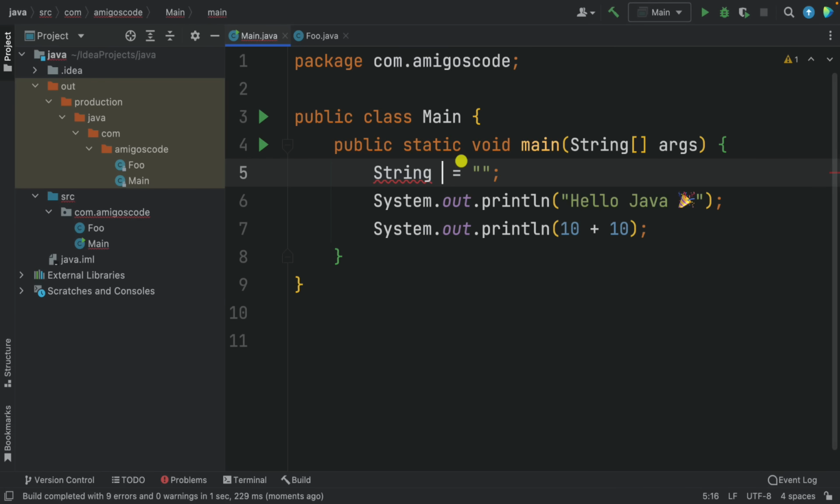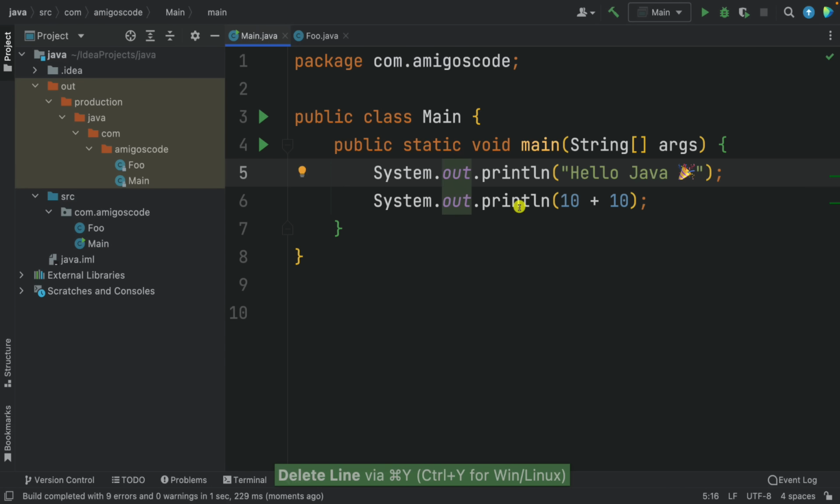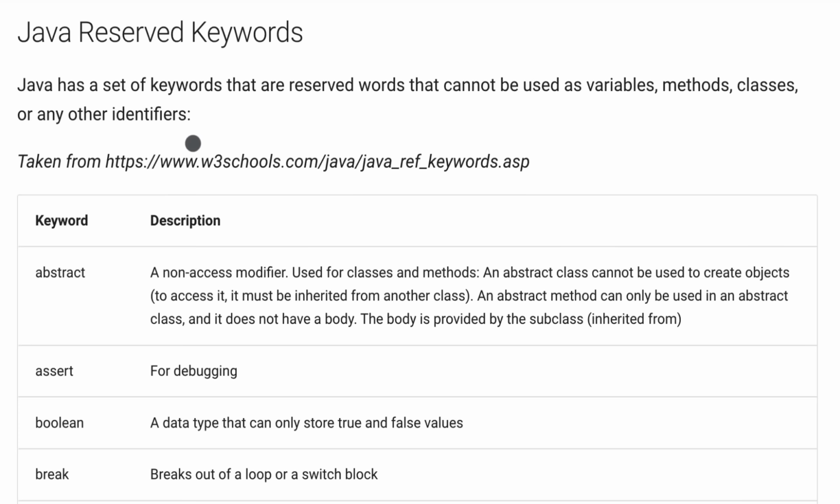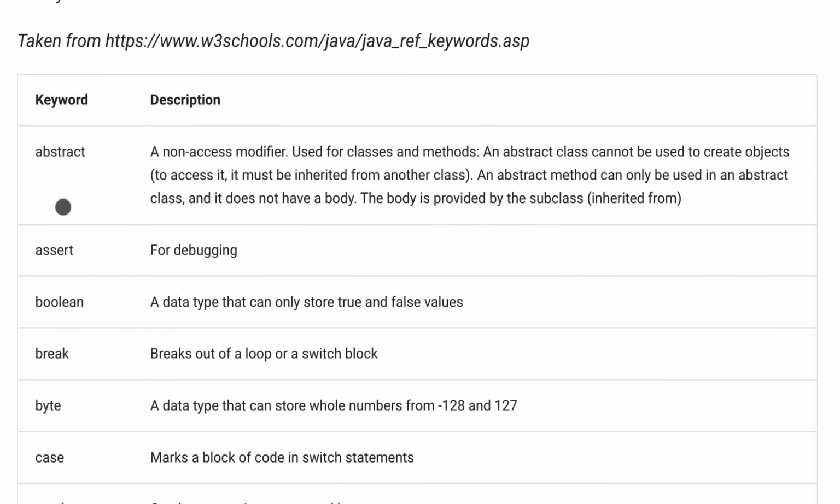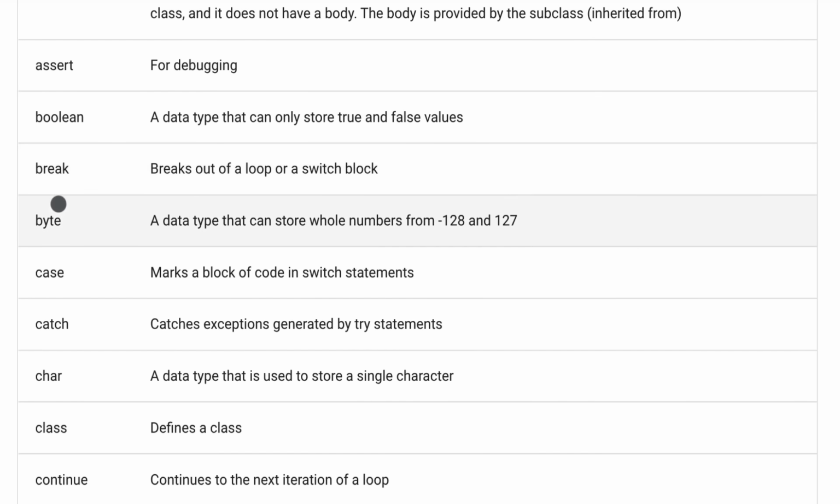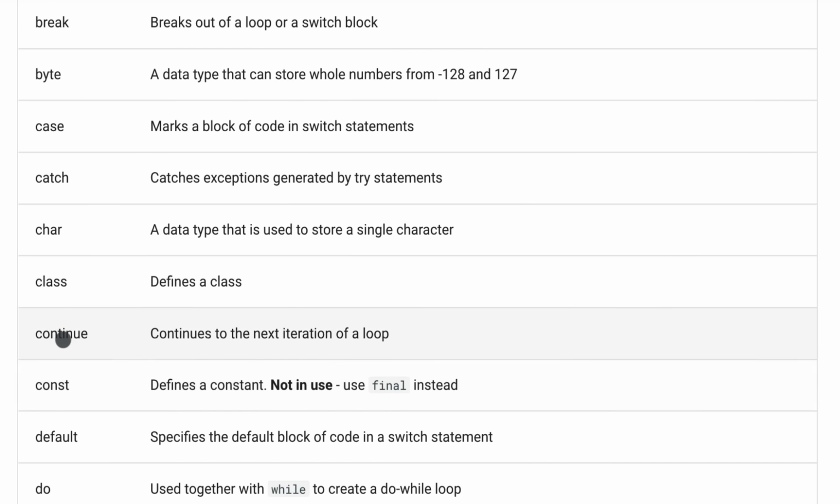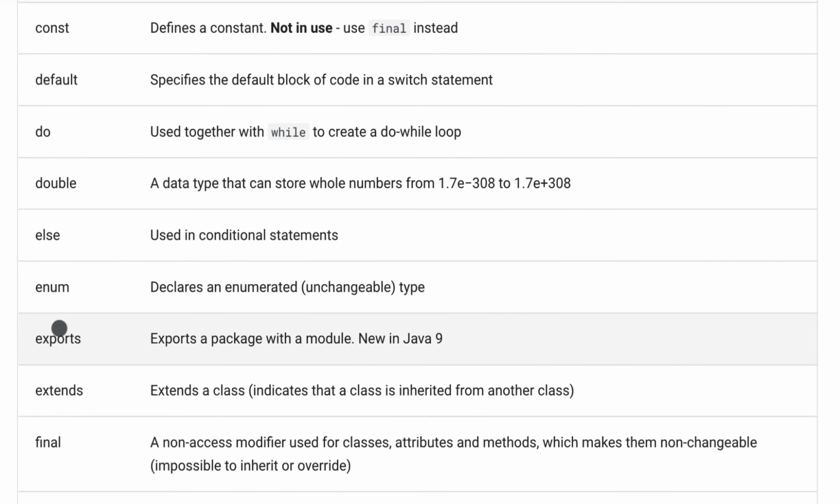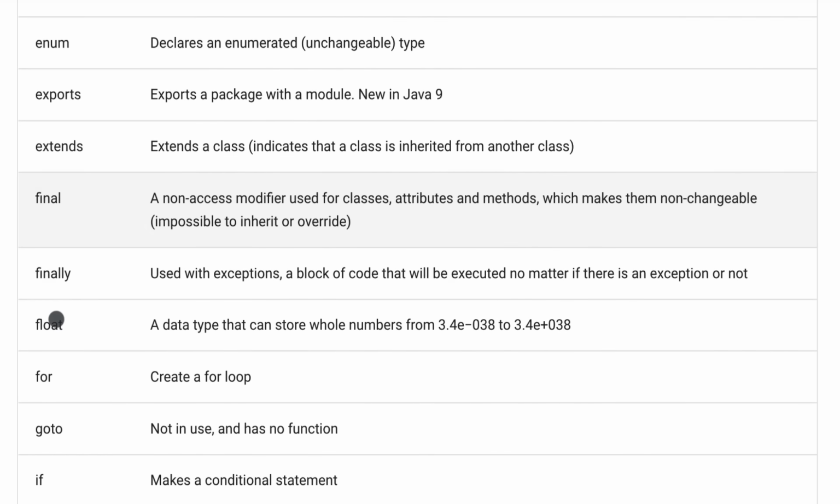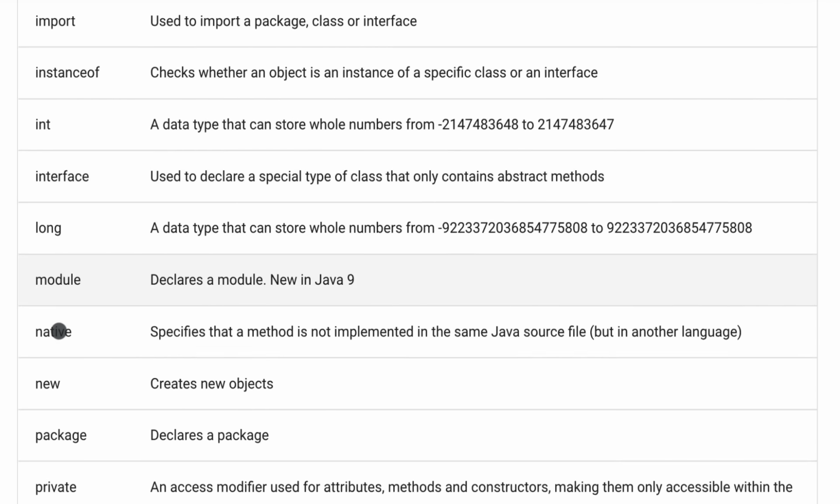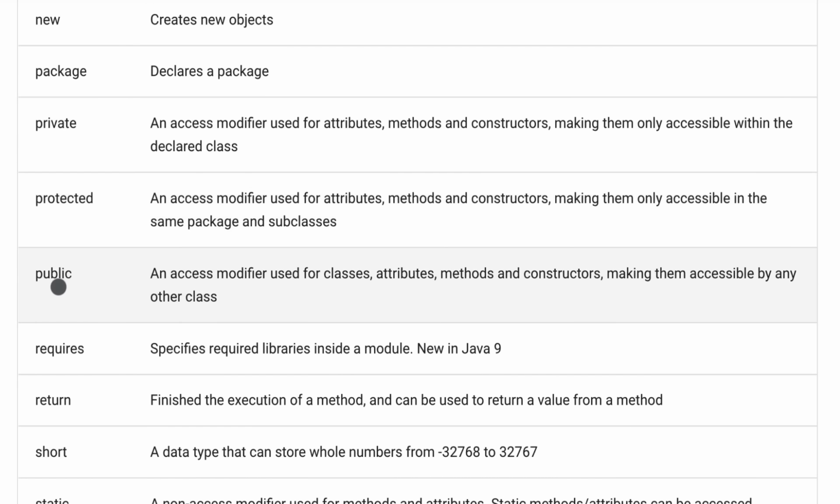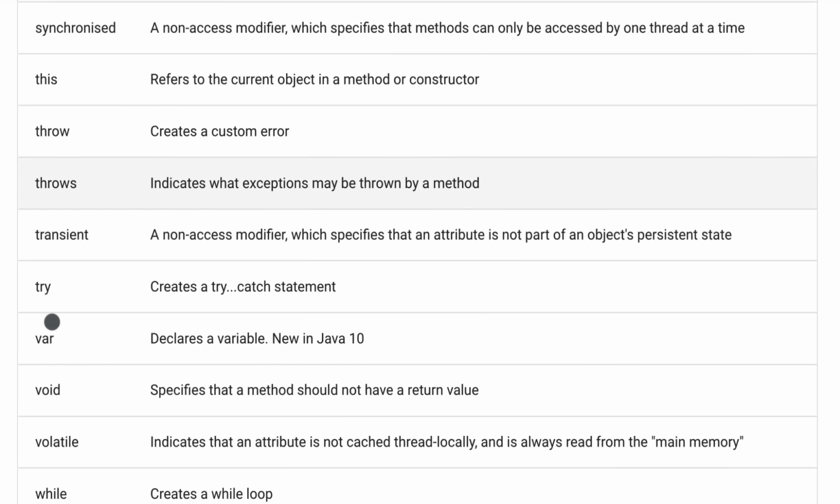So let me show you the list of all reserved keywords. And in fact, let me just delete this. And if I show you the list, so this list is actually taken from W3 schools. And have a look. We have abstract, assert, boolean, break, byte, case, catch, char, class. You've seen this one. Continue, const, do, double, else. And you can see a bunch of them. Exports, final, float, for, if, int, long, new, package, public. So you've seen public, requires, and you can see that it's a big list. But I would say no need to memorize all of these because you'll get exposed to majority of them throughout this course.